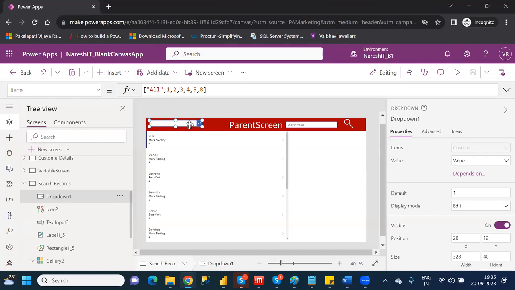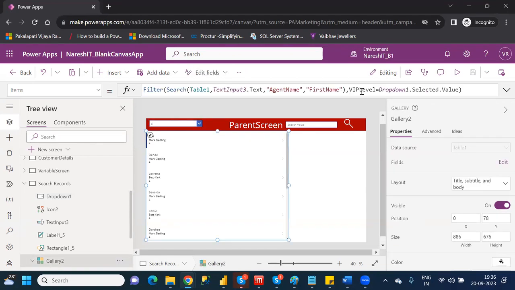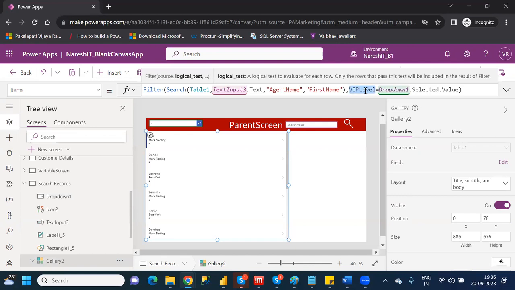In the gallery data source, we have a VIP column, and in it we only have 1, 2, 3, 4. Whichever value I select in the drop down, only those related records need to be displayed in the gallery. So in place of first name, which was there previously, I'm passing VIP level. Whatever drop down value is selected, I check it against the VIP level, and only those related records are displayed in the gallery.